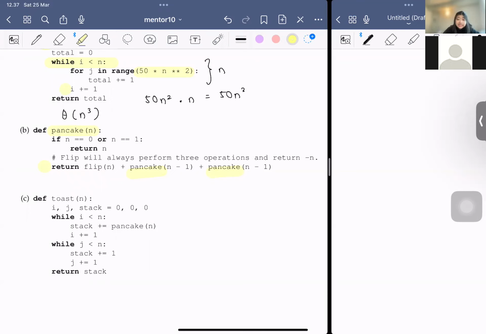Now let's start by considering the base case. When n is 0 or 1, the function simply returns n, which means that it takes constant time. Now let's consider the case where n is greater than 1. In this case, the function makes two recursive calls with n minus 1 as the argument and calls the flip function. The flip function will always perform 3 operations, which means that it takes constant time. So the recursive calls are the ones that contribute to the overall runtime.